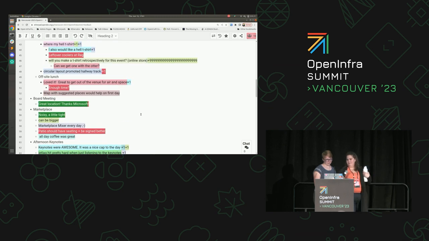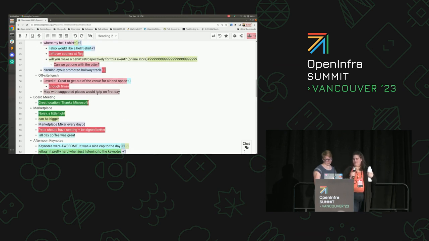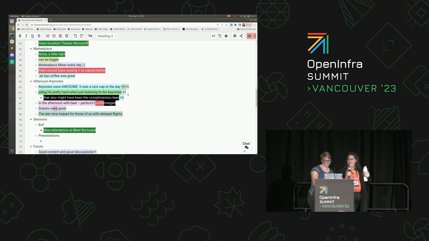A map with students. Okay. Yeah, we can do a map in the future. That's a good call. We thought about it, but we knew there's a lot in the proximity, but we should have done it. Great location thing, yeah.